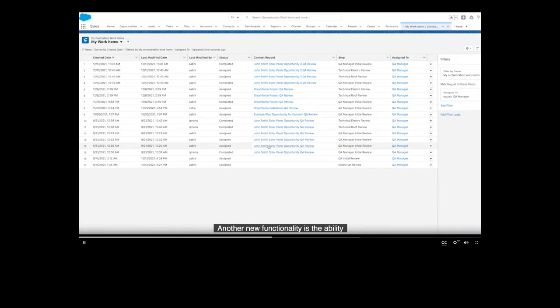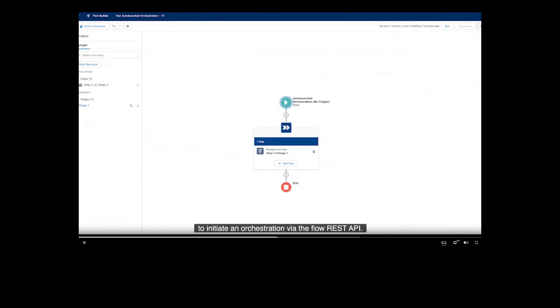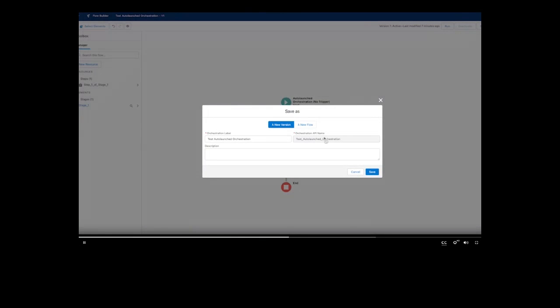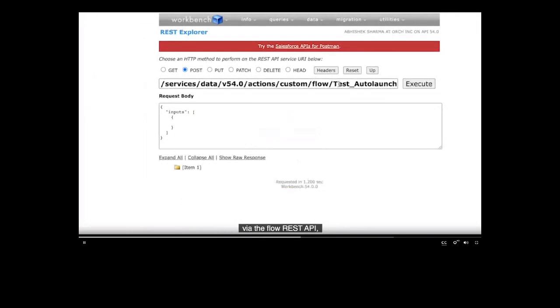Another new functionality is the ability to initiate an orchestration via the Flow REST API. To trigger or initiate an orchestration via the Flow REST API, you copy and paste the orchestration API name into the REST API and select Execute.